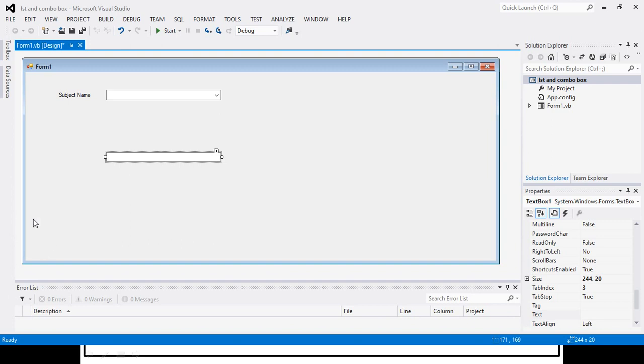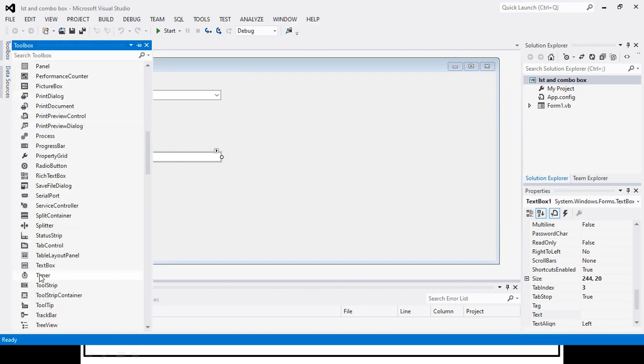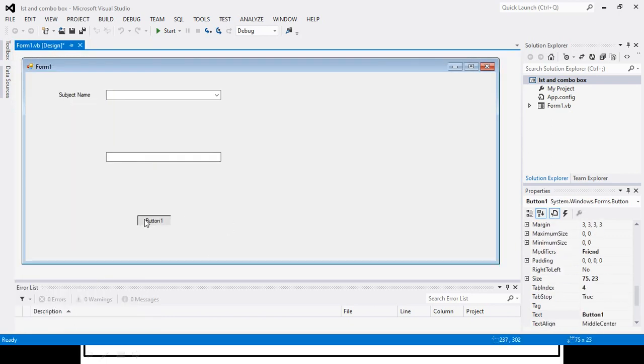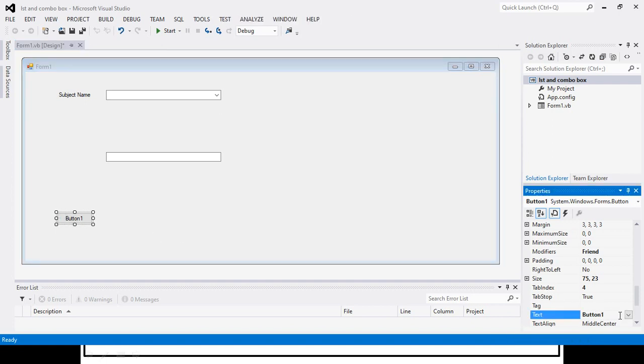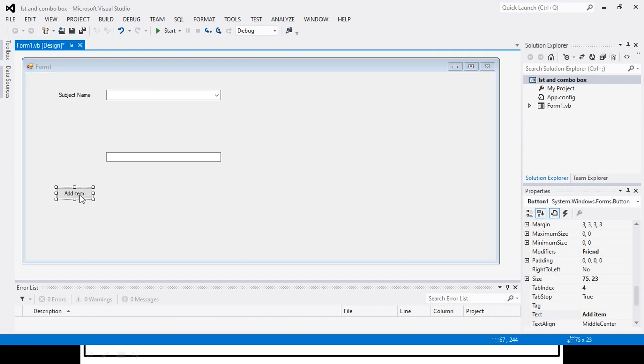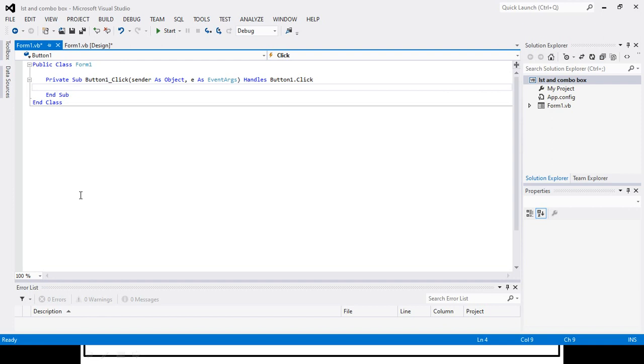For that we will use some buttons. I will use my first button, which will display Add Item. I will label it as Add Item, so that when I click this button, whatever subject I enter in this text box will get added into the combo box. For that we will need to write some code on the click event of this Button 1.